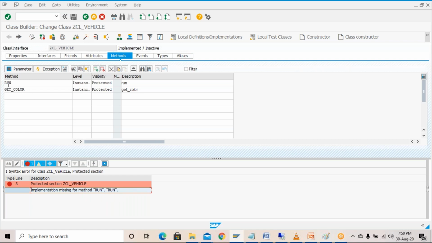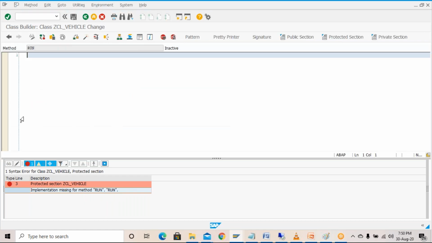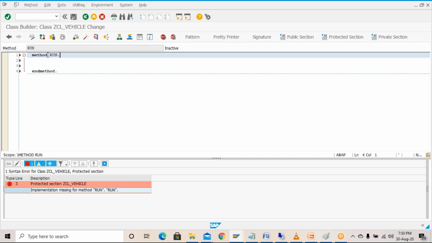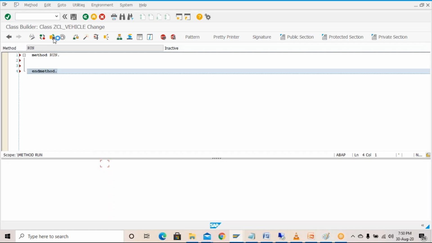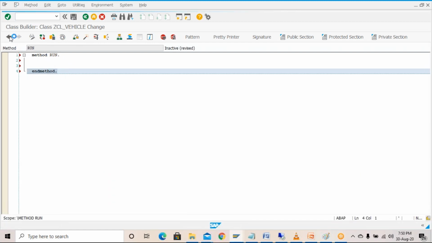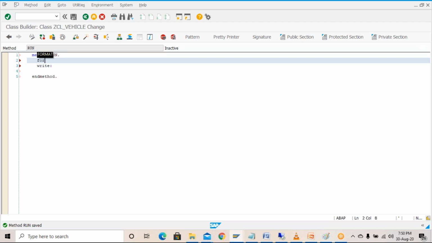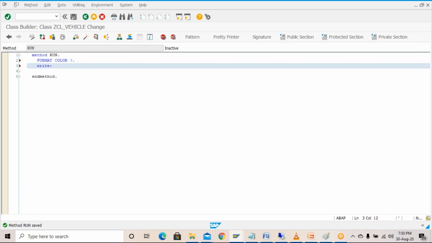So I'm double clicking over here once again and I will paste this method run and endmethod. The syntax should be there in order to create an implementation. Just save it. So this much code at least should be there. Now I'm going to write it over here: in the beginning I will write format color 3 or something like that, and then I will start writing over here.